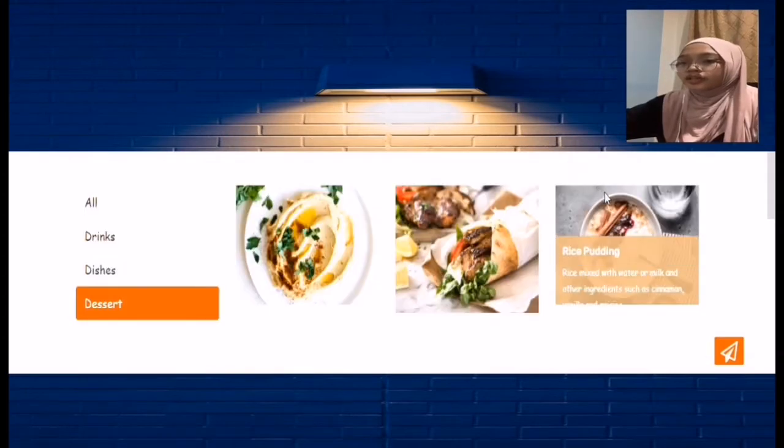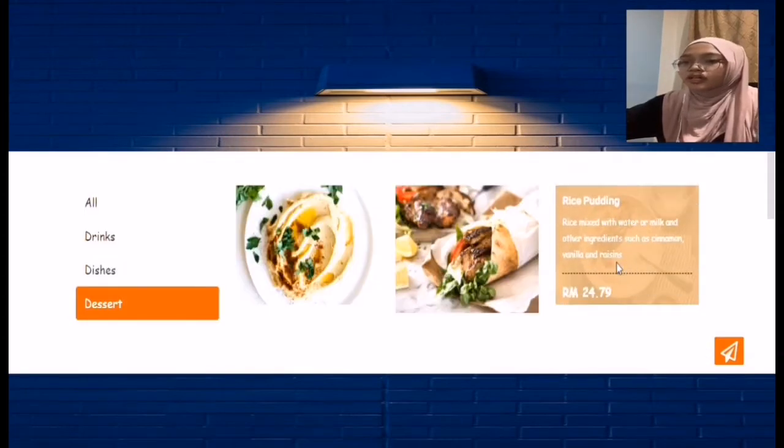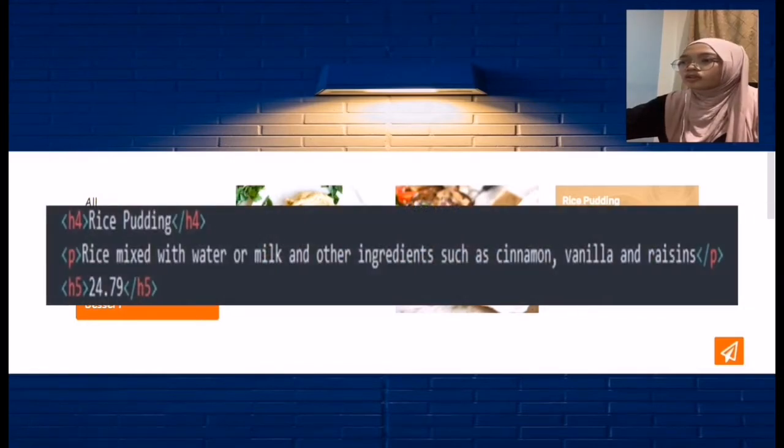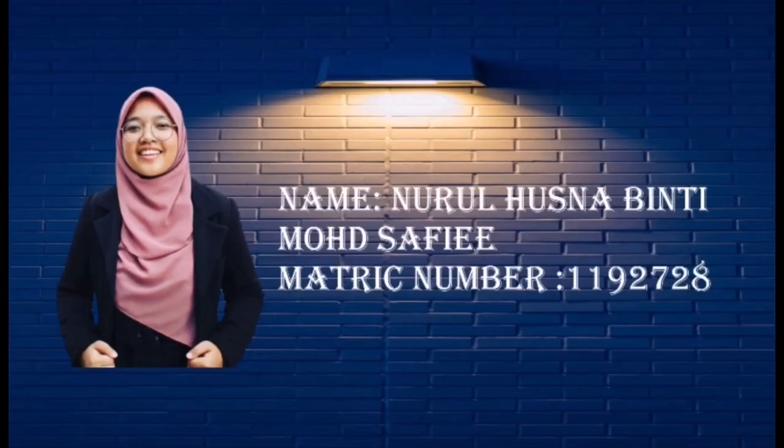The last one, you will see rice pudding. Rice pudding is rice mixed with water or milk and other ingredients such as cinnamon, vanilla, and raisins. For the rice pudding, I use H4, and for rice mixed with water or milk and other ingredients such as cinnamon, vanilla, and raisins, I use P, and H5 for RM24.79.